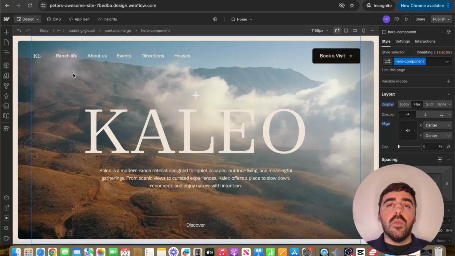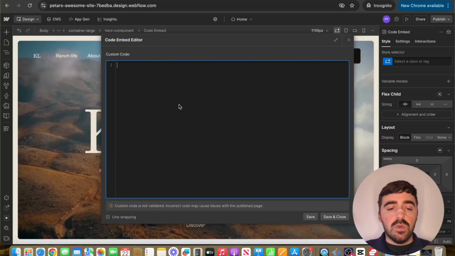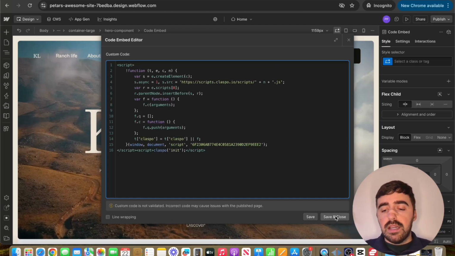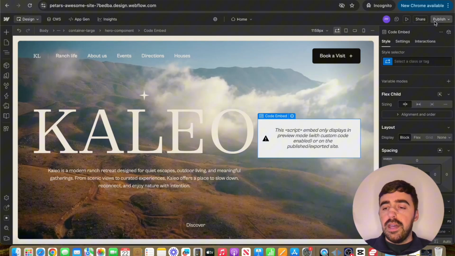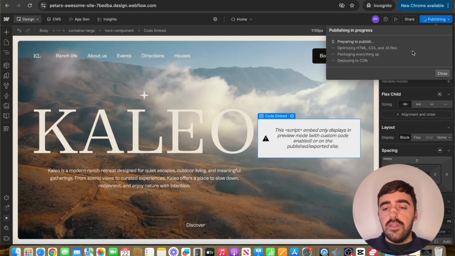As you can see, I'm already in my Webflow editor right here. So the first thing you want to do is go ahead and click on this Add Elements button in the top left corner of the screen. Then you want to search for code, and then I want you to click on Code Embed. Once you do that, you will see this Code Embed editor open up. Simply paste the code we just copied previously, then click on Save and Close. And then go ahead and click on Publish in the top right corner of the screen. Click on Publish to selected domains. Give it a couple of seconds.